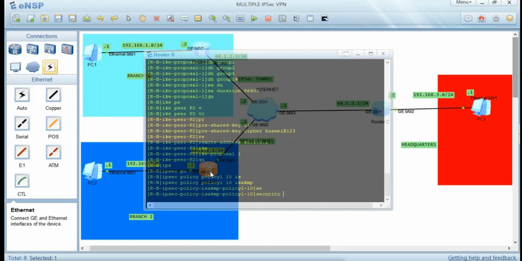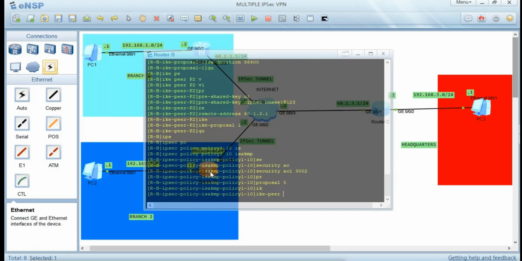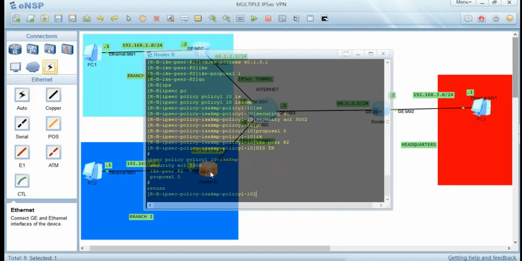the security ACL 3002. After that, the proposal, you bind also the proposal which we set to 5. Also you bind the IKE peer. IKE peer was p2. After binding those 3, you display this. You can see them here.